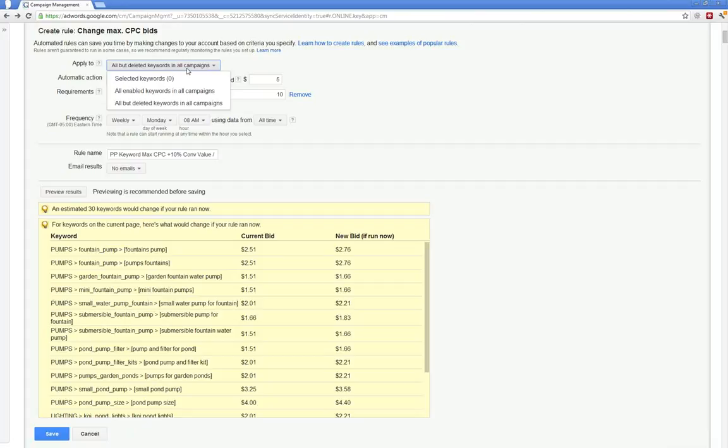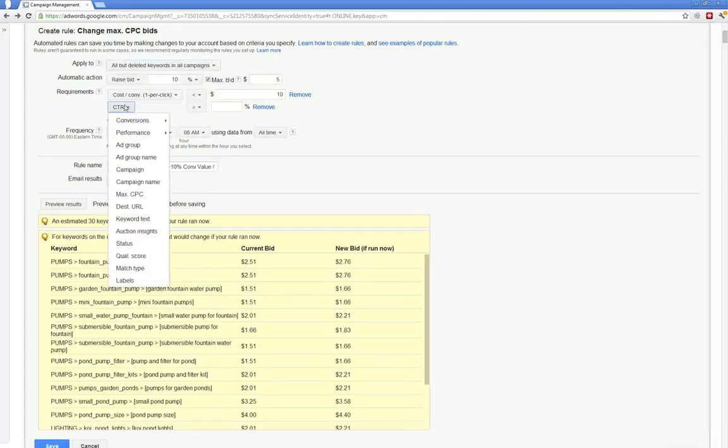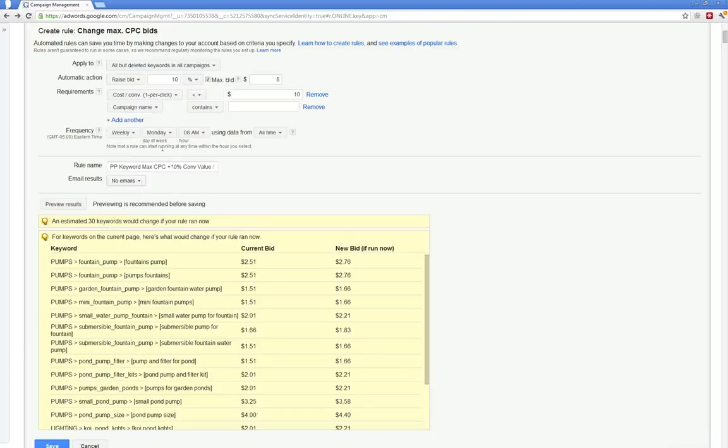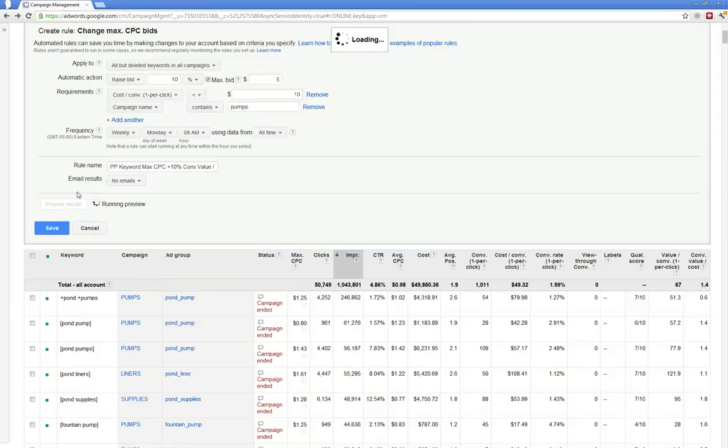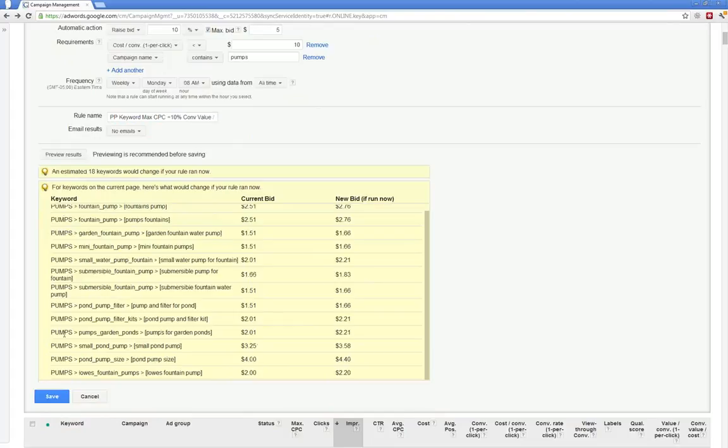Now you could also do this for a specific campaign. So if you knew that, hey, our pumps campaign, I don't know, we've got a high margin on that, you've got some more insight, so then you could say pumps. So now instead of it working on every campaign, it's only going to work on the pumps campaign. Now we're down to 18, and you can see that it's only pumps.